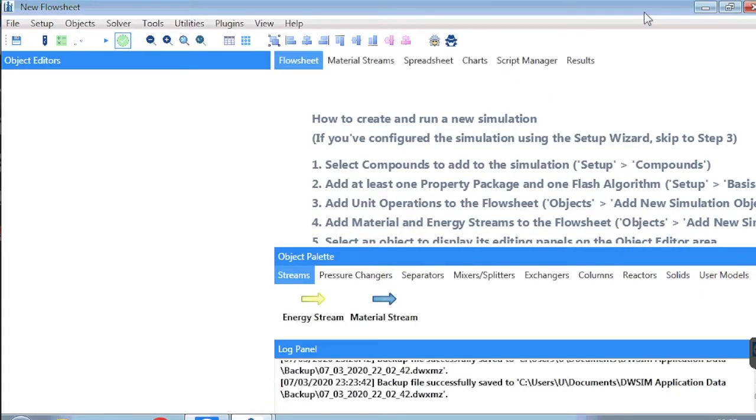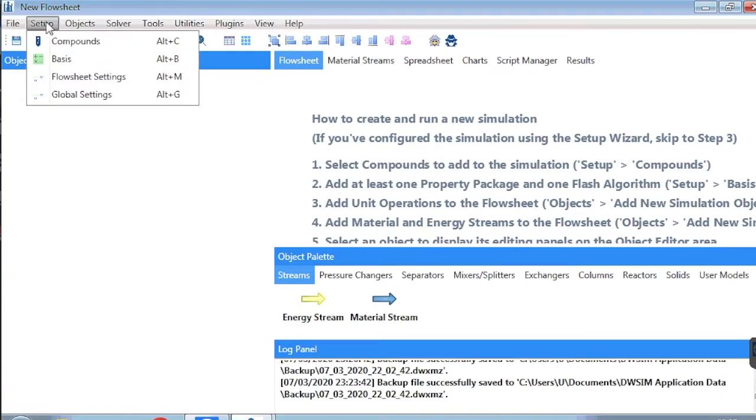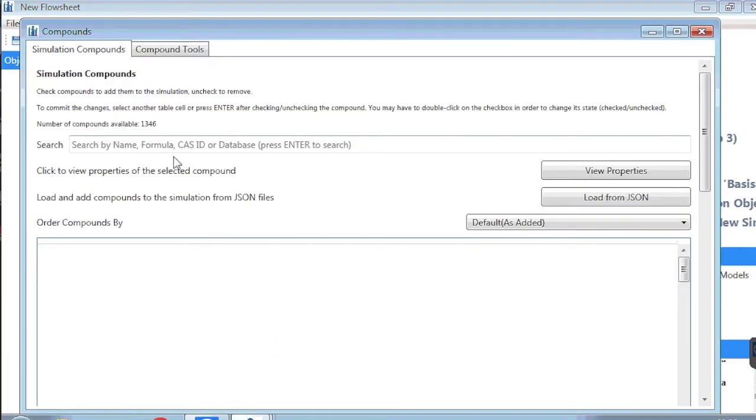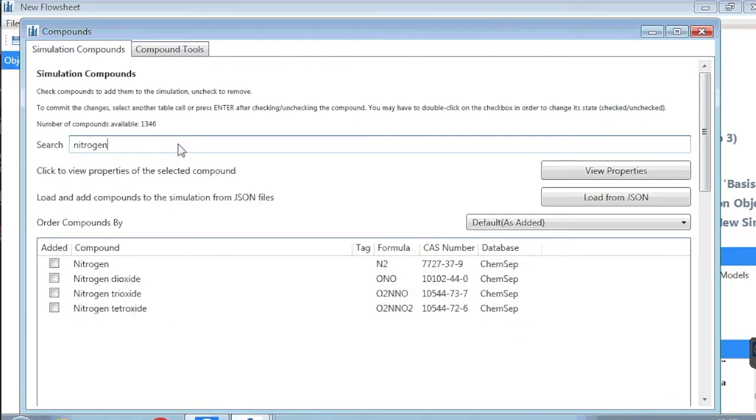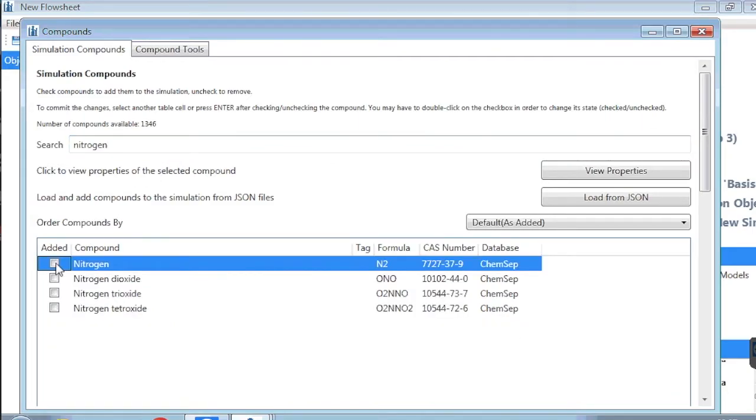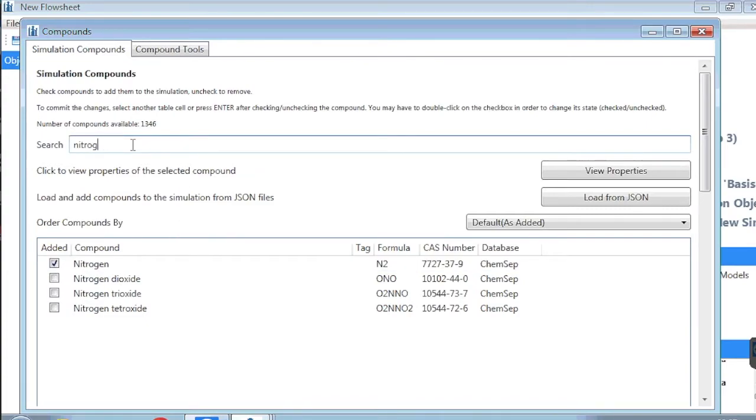So the next thing that we need to do is to put in our compounds, the compounds that we would be using in the simulation. So we need to go into setup, click on compounds, and then we're able to add in all that we're using. For example, we need to add in nitrogen. So you type that in there and press enter, and then you click the radio button beside it.